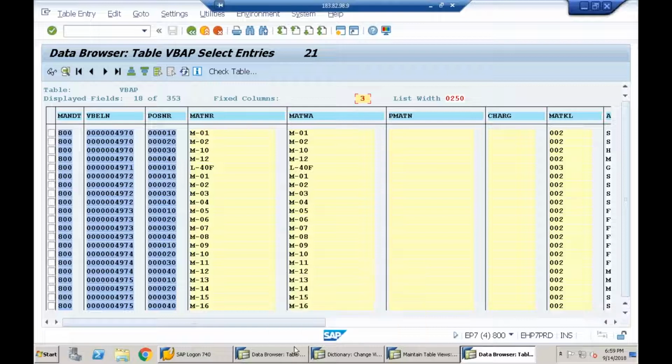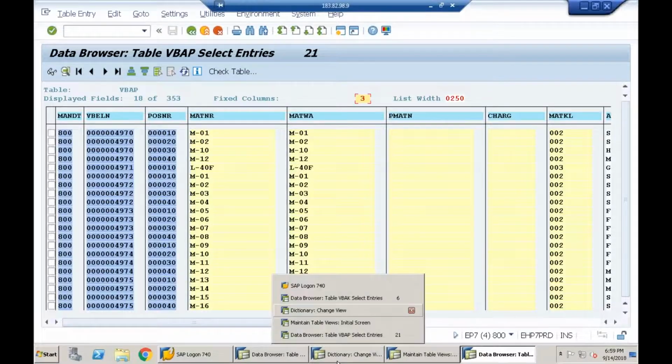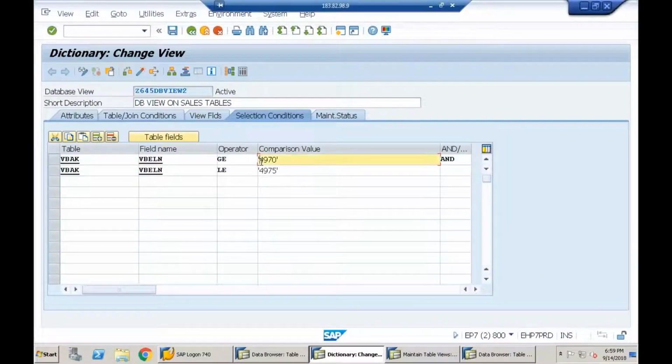Overall length of VBELN is character of 10. So that's the reason. When I'm giving the condition, since I'm hard coding, it matters. If I enter it on the selection screen, even if you don't enter zeros, it will accept it and take it as zeros and value. But here it is not a selection screen. We are hard coding the value, so I need to manually take care of that. Since it is character of 10, if it is an integer field, zeros before the value don't have any meaning. But since it is a character field, the zeros have got meaning.